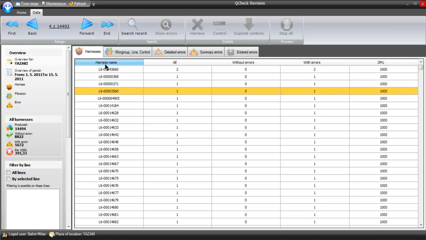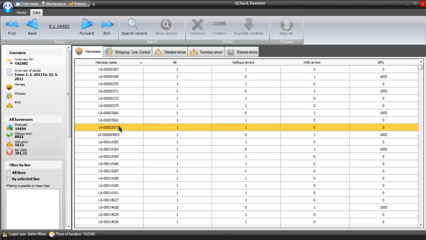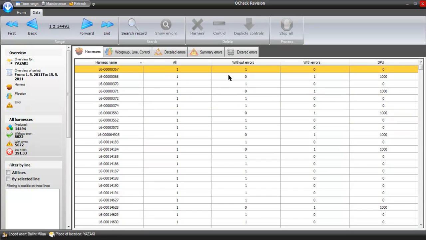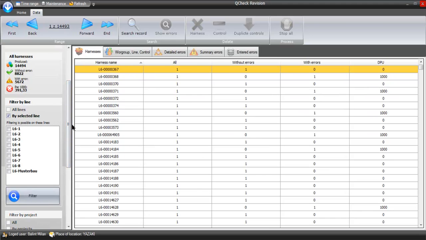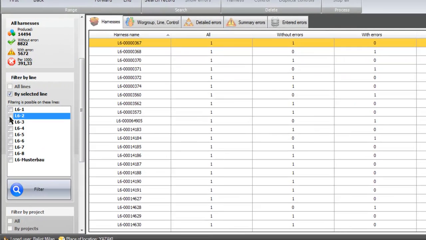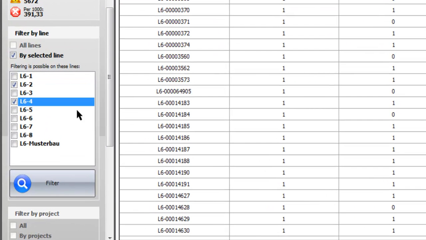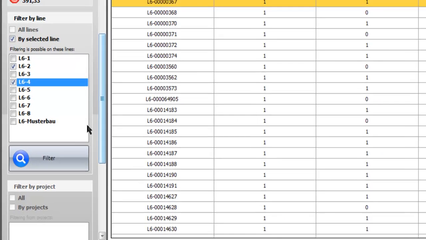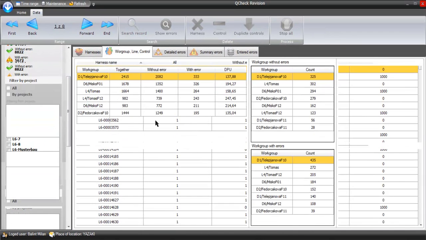So this first tab shows us only the harness name and the count, how many harnesses with this name are in the system with error or without error. We can select, for example, some work line to create reports for these work lines. I will filter this report.